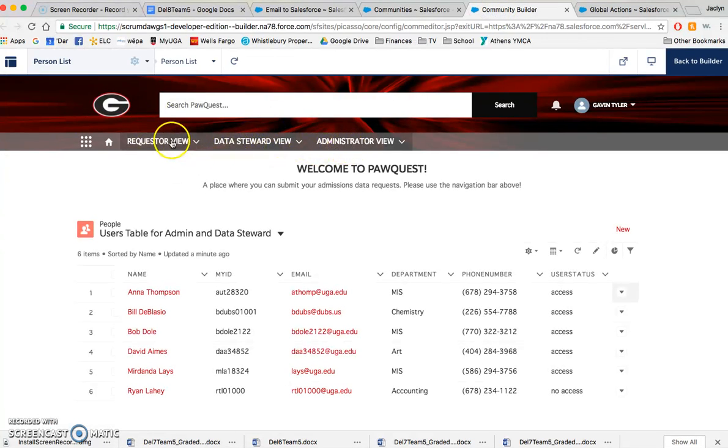Because it's just going to be confusing, because if we put in a request, it's just going to go to the data steward, and then they're going to be able to see just the request that they put in, which doesn't really make sense. Seems like a little bit counterintuitive, but yeah, that's pretty much all we have for today.